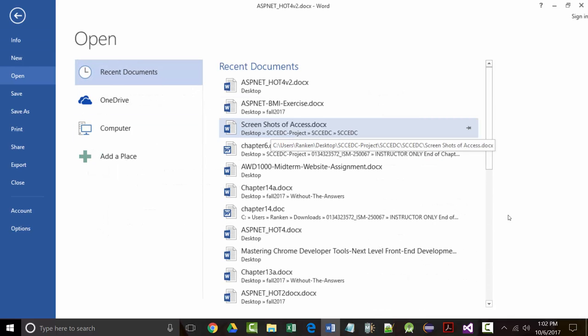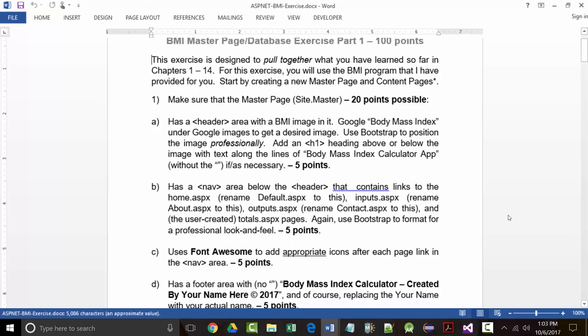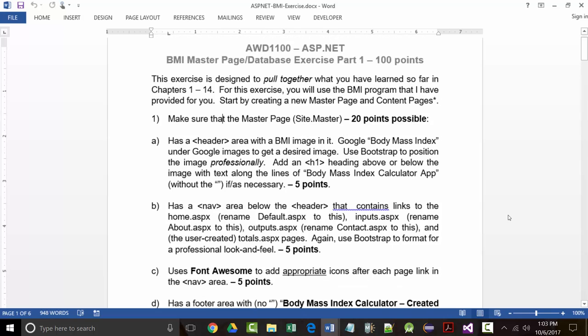I have not graded anyone's yet. I really and truly have not. But I started to look at this, okay? And, well, 20 points to create a master page. Okay, that maybe is good, I don't know. But it's 20 points possible based off of these four things.